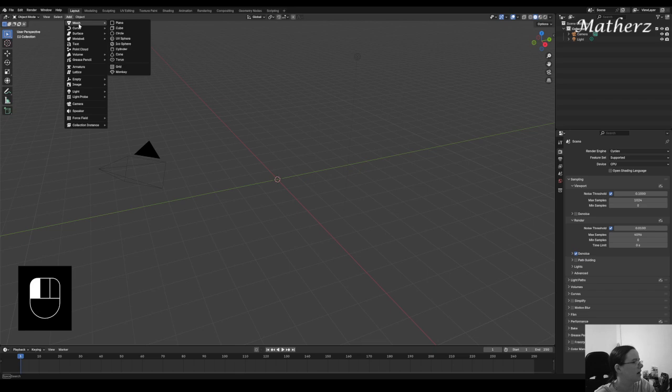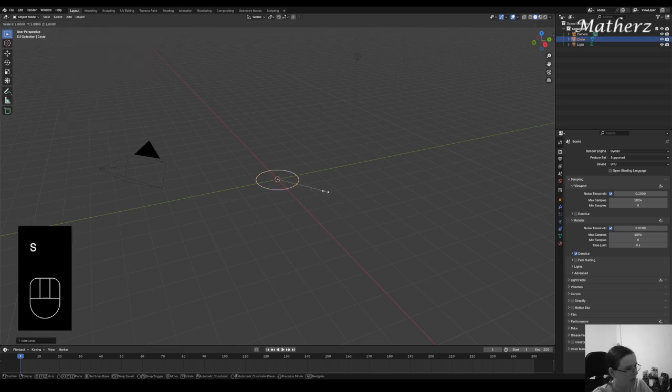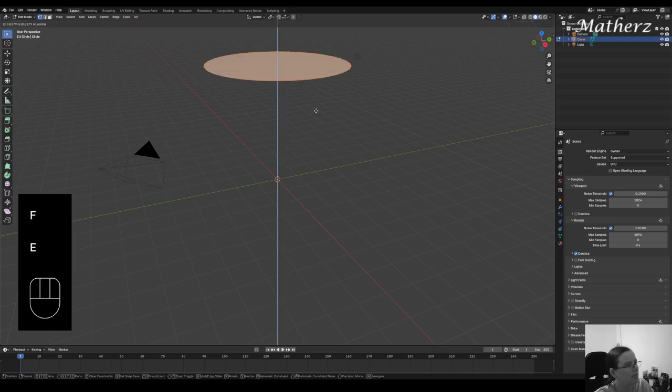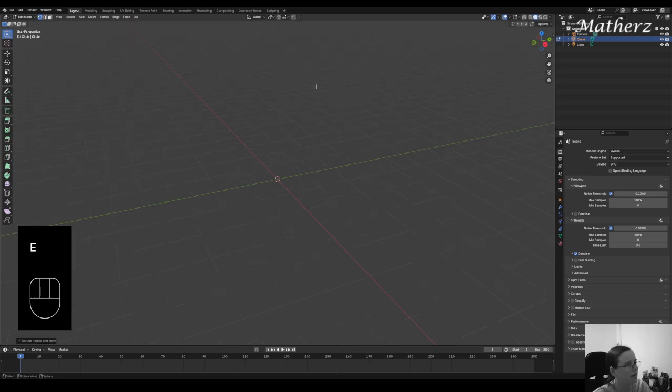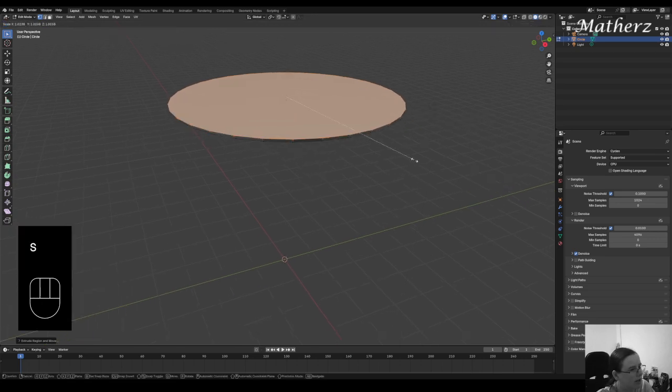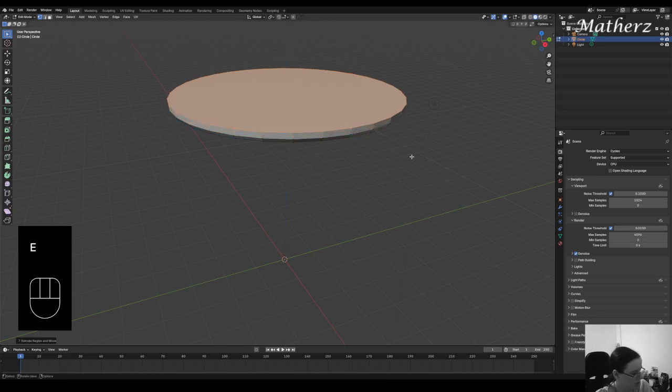And then we're going to go ahead, let's add, and I'm going to go with circle. I'm just going to scale this out right here. Let's go G, bring this up. And what I'm going to do, let's go to edit mode, F for fill, E for extrude. And I'm just going to go ahead, scale this out just at the sides right here. And then E for extrude, and then I'm going to kind of bring it in just as such.